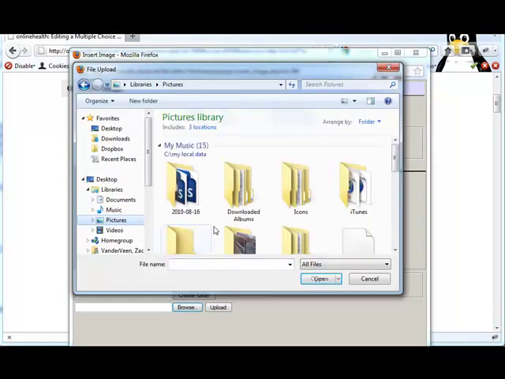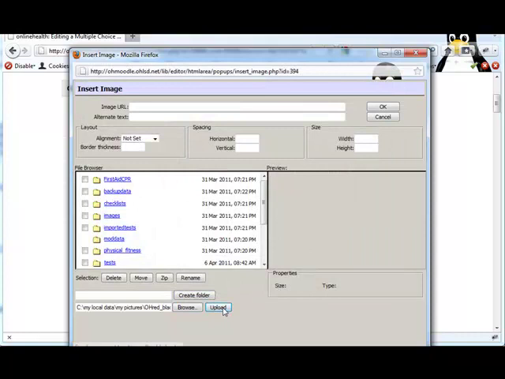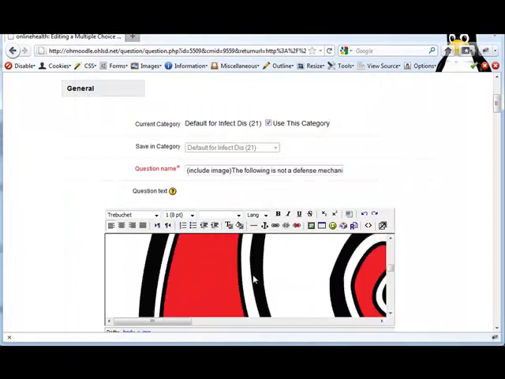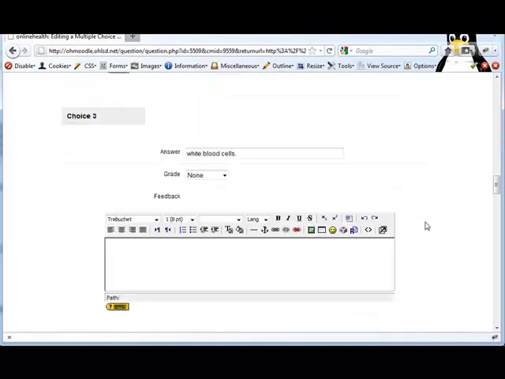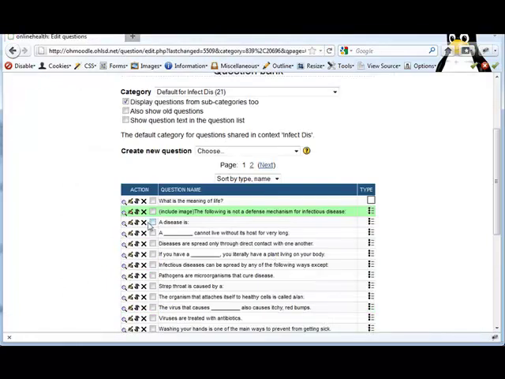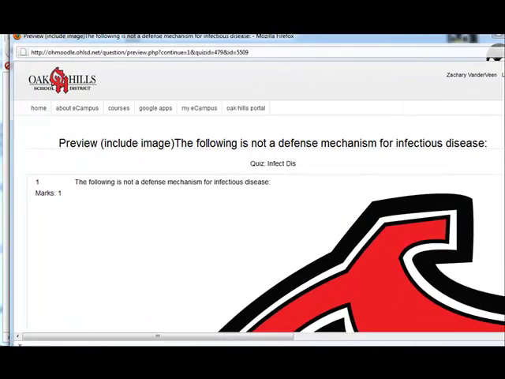Let's just go to pictures. Let's just put in the good old Oak Hills logo. Open, upload. There it is. Click on that. And there it appears. It's going to be huge because the logo is very large. So if I scroll down here, click Save Changes, and if I want to preview it, I can click this little icon right here. I picked a bad picture for this because it's the massive Oak Hills logo, but if I had just a graph or something like that, it would just appear right underneath here.